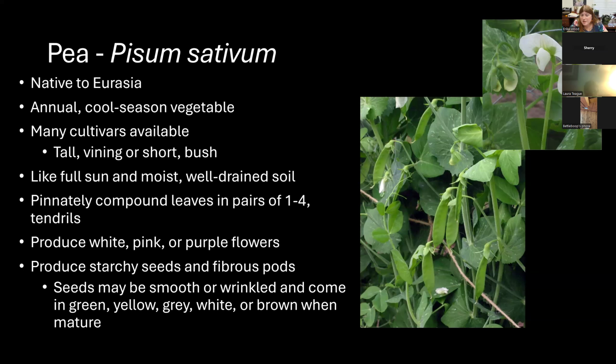We treat it as an annual. These are going to grow, of course, when we think cool season vegetable, in cooler temperatures. Generally, with this plant in Kentucky, as we start to get temperatures in the 80s, it stops growing and kind of fizzles out a little bit. And so generally, we're growing this more in our early spring months.